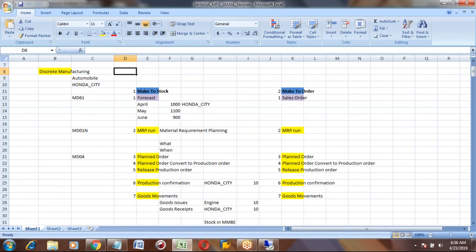and mass conversion of the planned order, mass conversion of the purchase requisition. So we will work on the reporting in this step. Okay. So once you practice it, you will get the confidence.